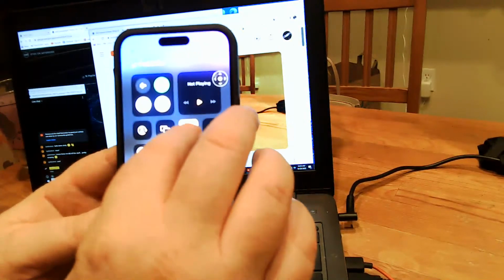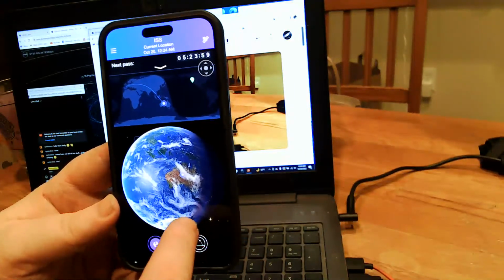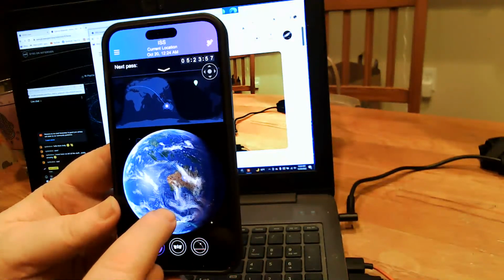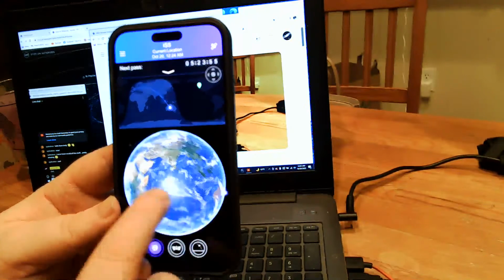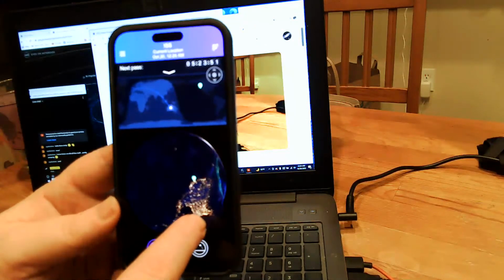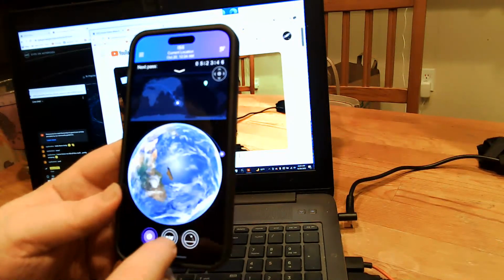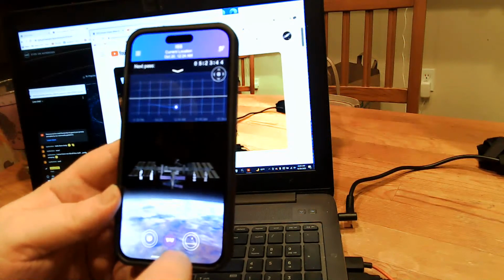Let's drop the brightness down. It's too bright. So there it is, little dot over Australia moving slowly across. So it gives you a nice little globe to look at. There's my location on North America. And again, there's back to the view of that.